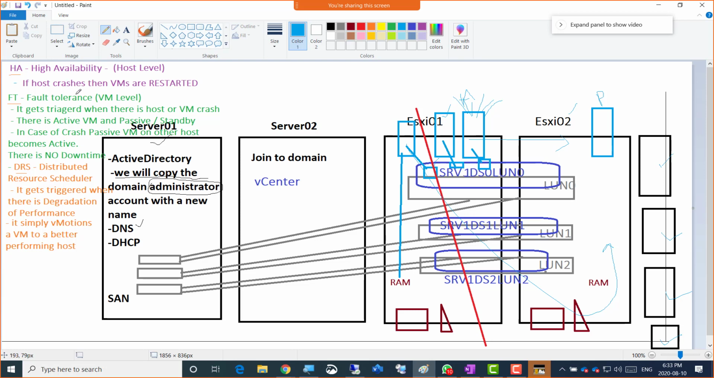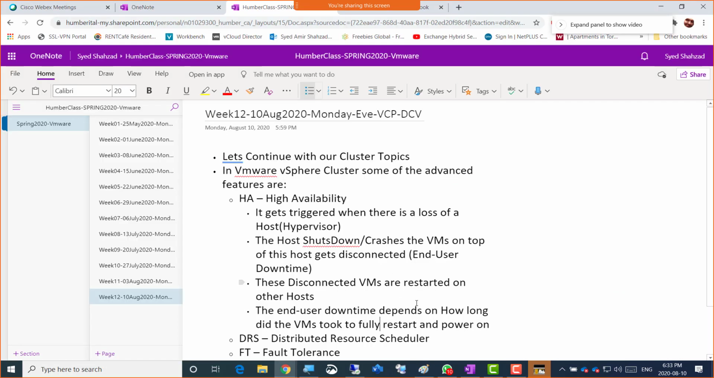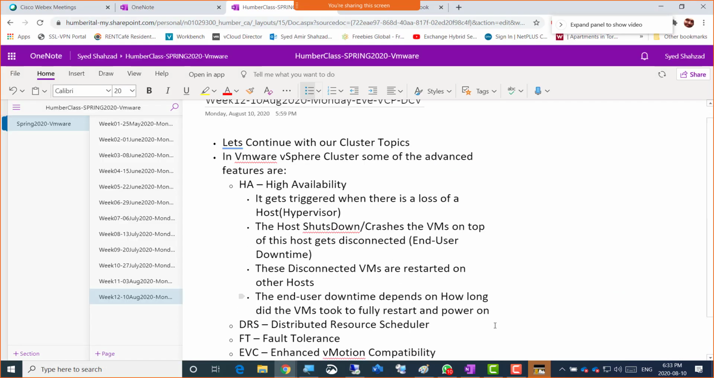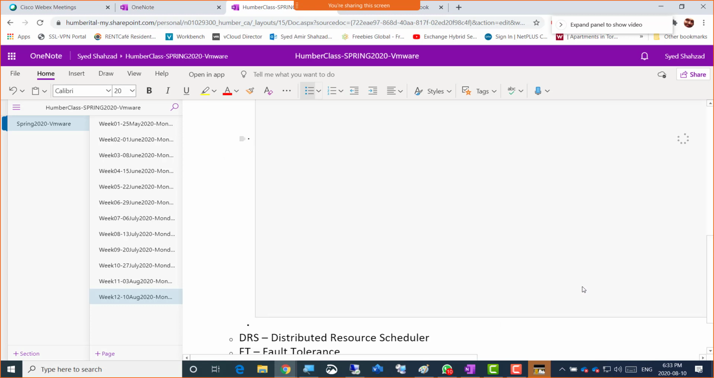So let's go ahead and explore the HA and DRS features. These two work together, and obviously in an interview, you might face some questions about HA and DRS. How do they work? What are the other features there? I'm going to be talking about those features from time to time here. I'll just put that diagram on your OneNote, so you could follow that.